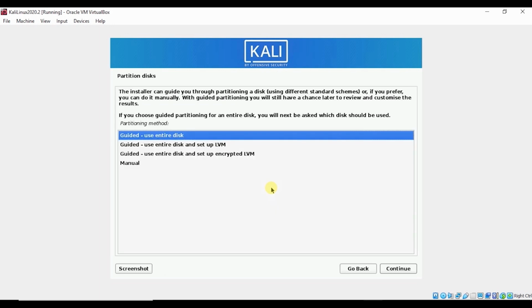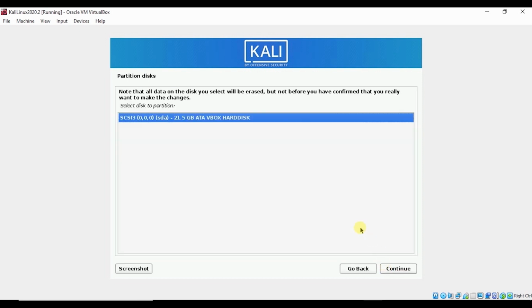Now here it will ask for partition disks. So click on guided, use entire disk, and click continue. It will show that this much is the hard disk partition that it will erase. So click continue.